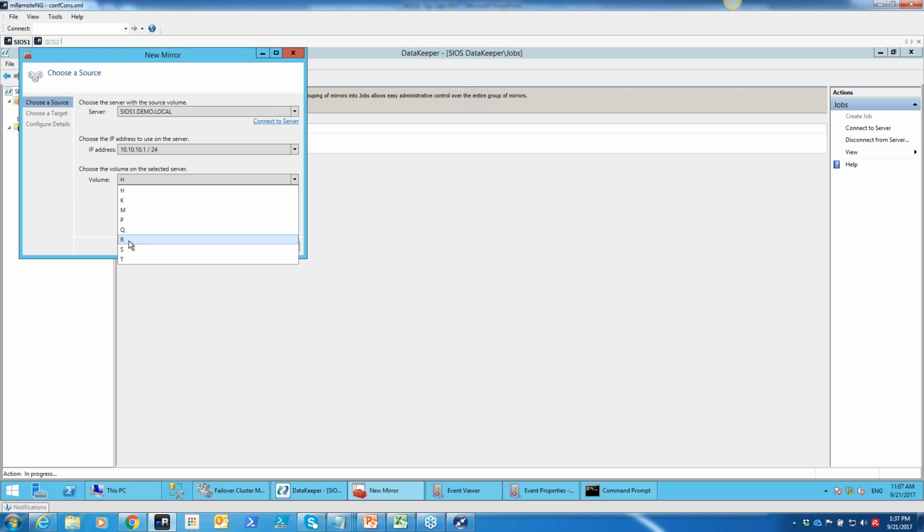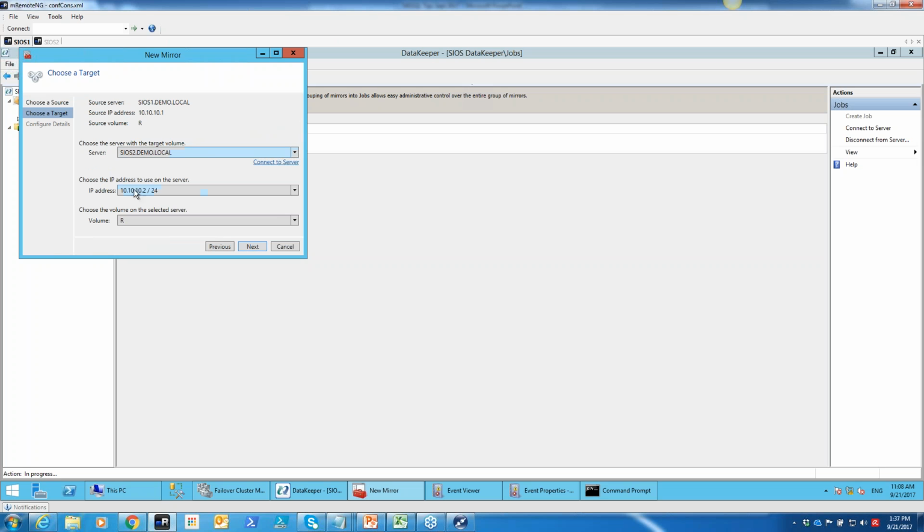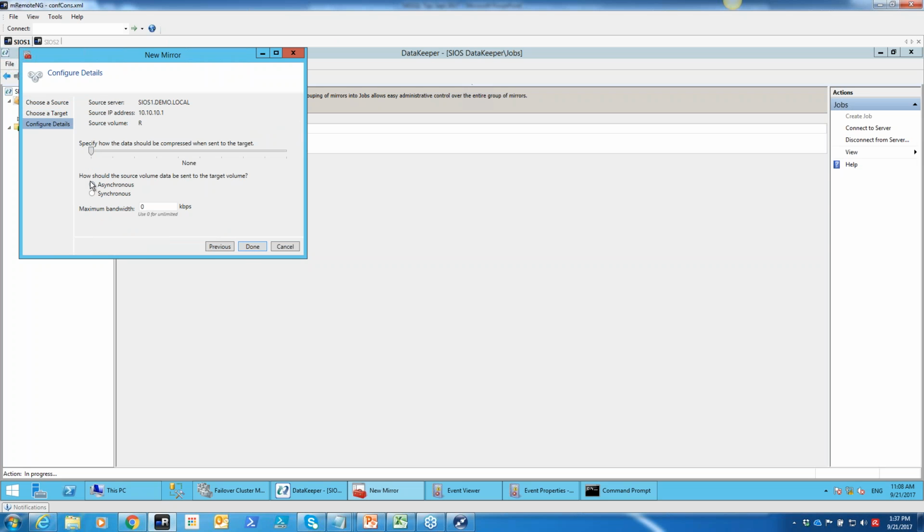In Azure, those volumes can be anything. It can be regular disk, it can be premium storage. It could be a storage space consisting of multiple disks striped together, and I see that very often to get better performance. And it doesn't matter. We support any type of storage that appears as a local block device. So you choose the volume, and then the target, SIOS 2 is good, the volume is good. And then finally, we have the options.